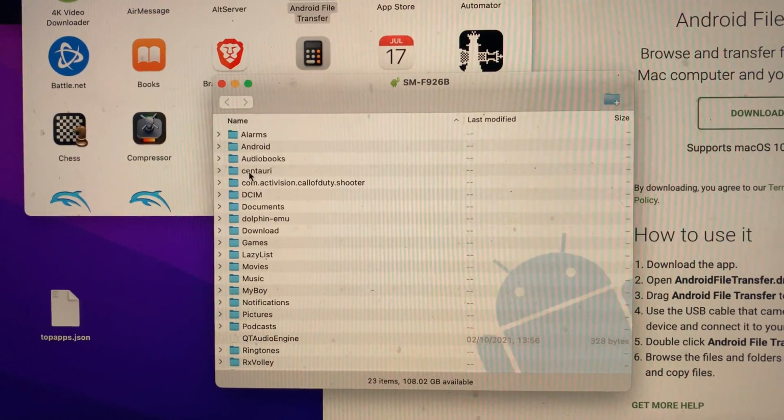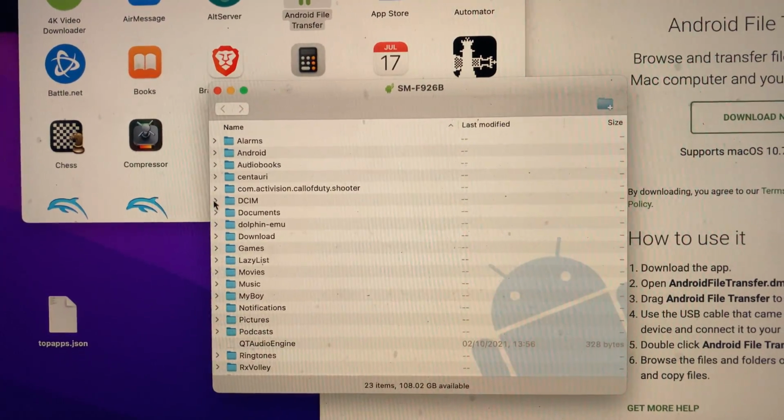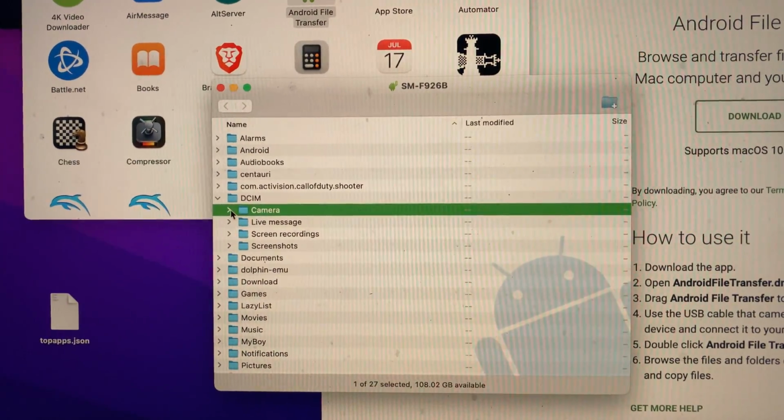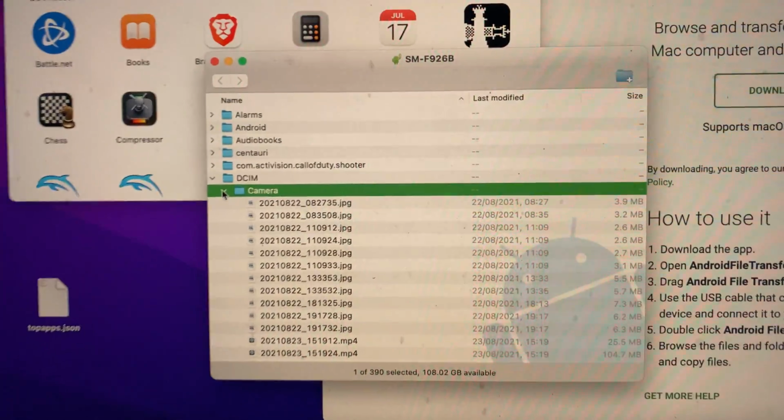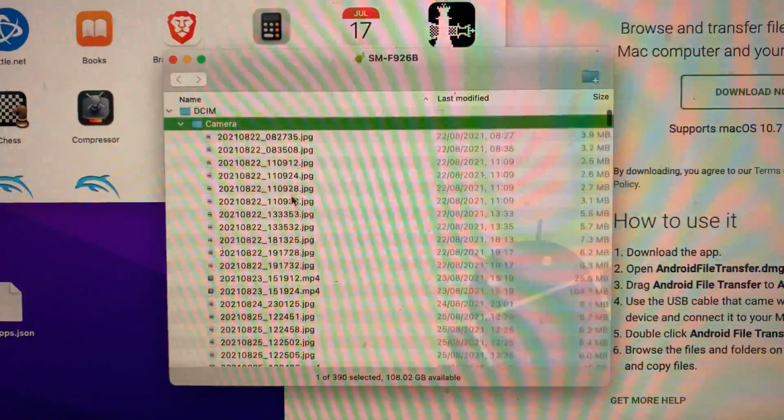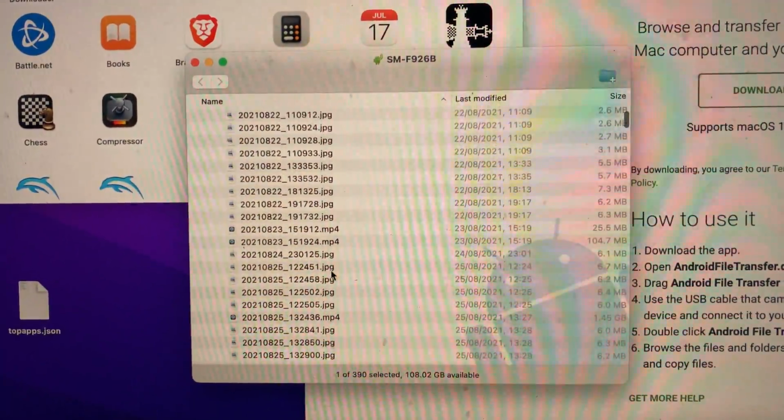In order to access the camera, click on DCIM here, and then click on camera. It may take a bit to load because it's going to load up all your photos and all your videos. You can see all your photos are .jpeg, and .mp4 are all the videos right here.